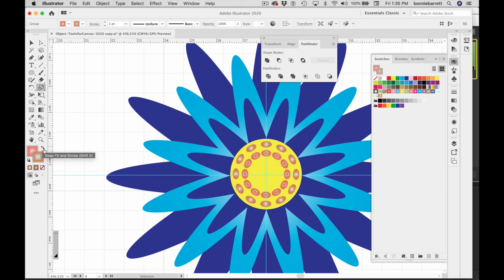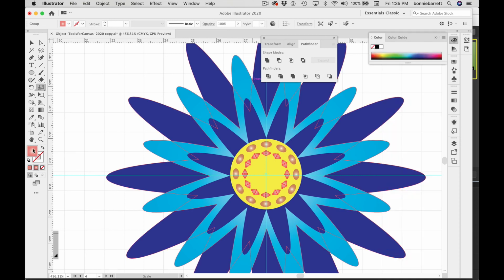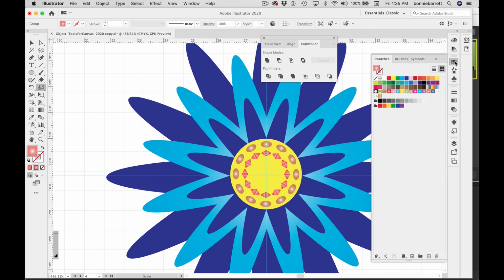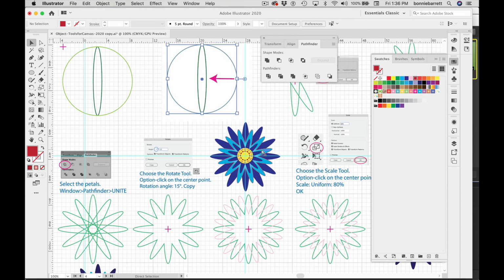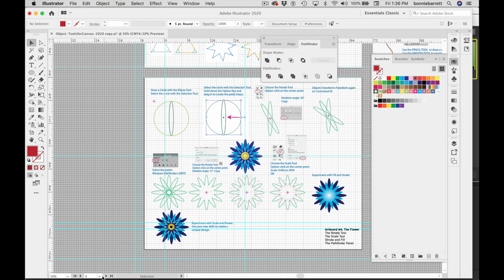And just fool around. You won't like everything that you do, and that's totally fine. It's best, actually, because it's by finding out what you don't like that you find out what you do like. So I'm going to leave it up to you now to create a center using the Rotate and Scale tools.